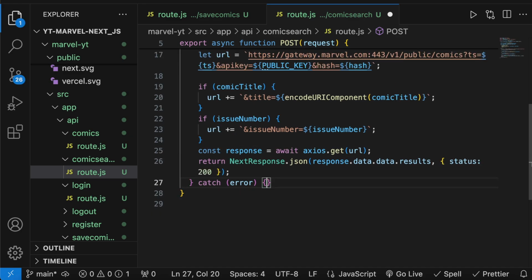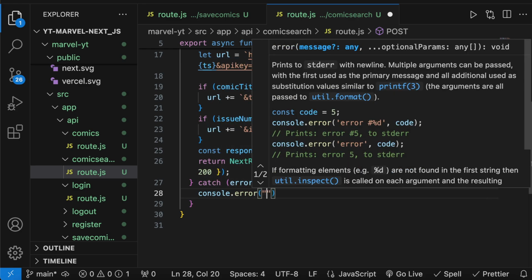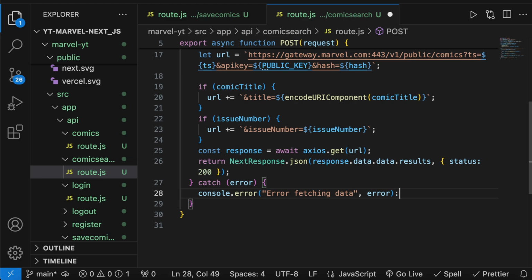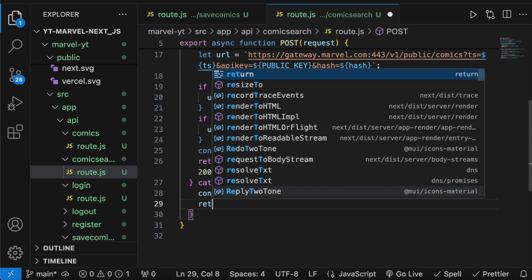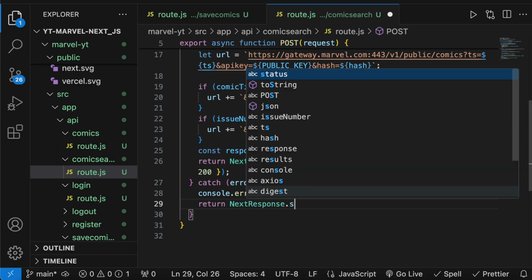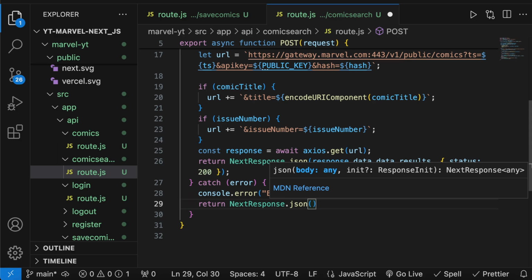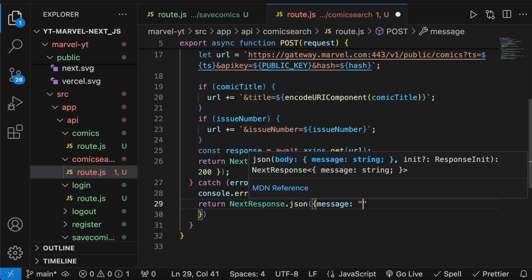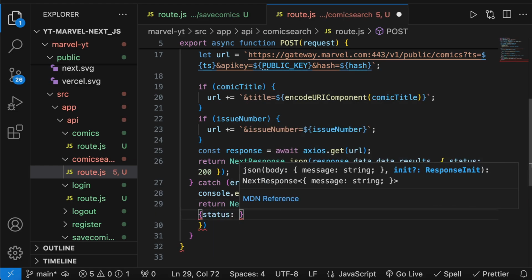And then for error, we're just going to say console.error, and this will be error fetching data, and we're gonna have this as error. And then we're gonna say return next response.json, and this is gonna be message: error fetching data, status of 500.